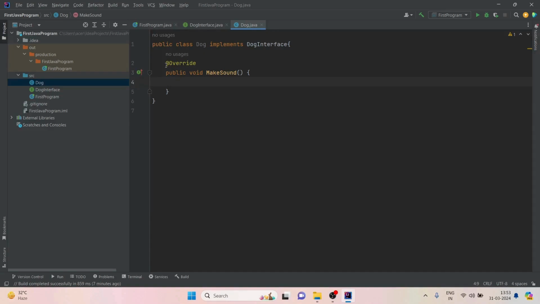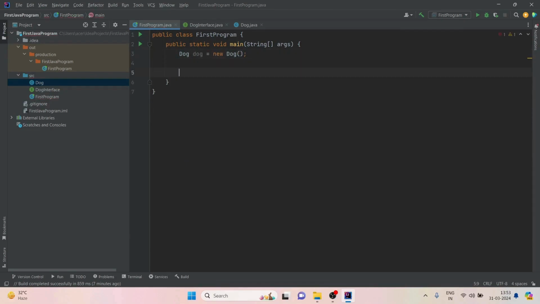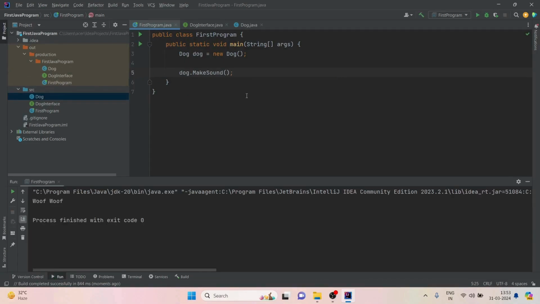Now we can give it a definition. Let's just give it the definition saying woof woof. Now if I create an object of the dog class in our main method, we'll type in dog equals new dog and then dog.makeSound and run this program. It would print out woof woof.